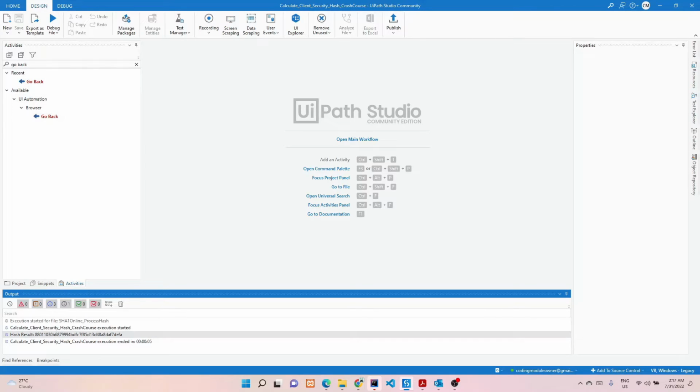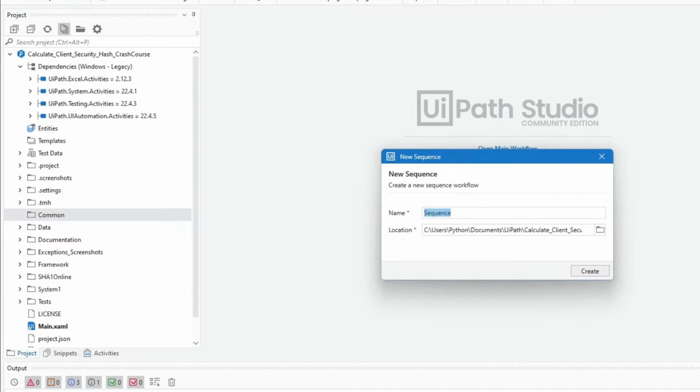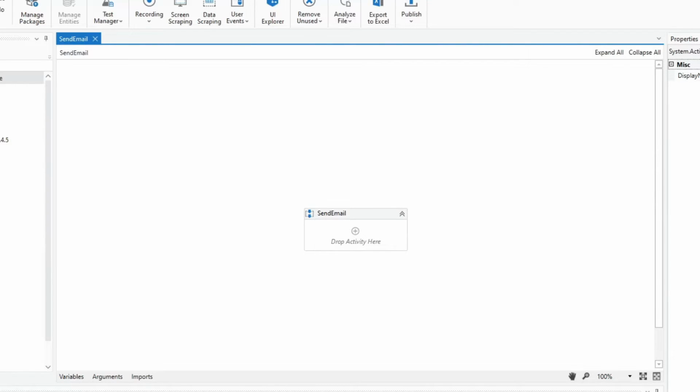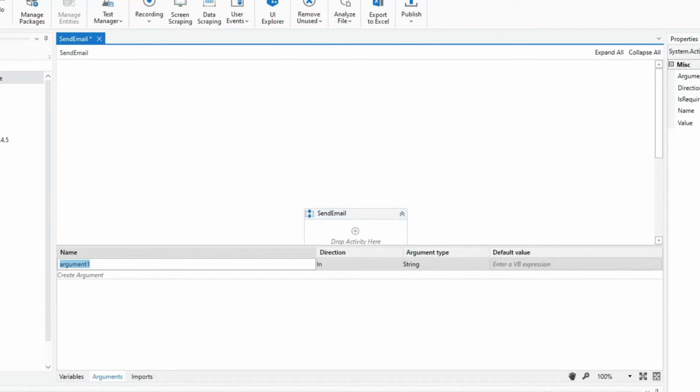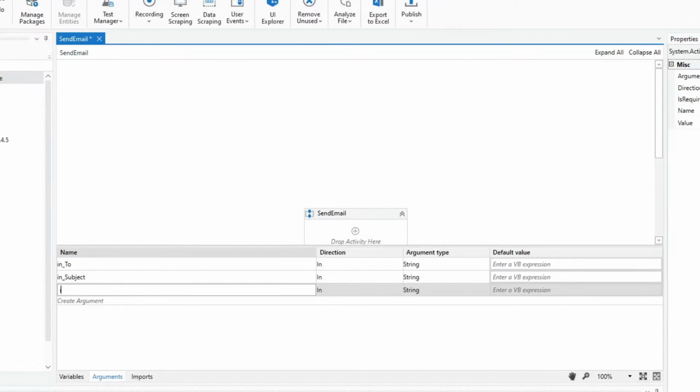Let's go to the Project tab and start by right clicking on the Common folder and add a new sequence, and we will name this sequence Send Email and hit the Create button. And here let's start by creating the three In arguments. So open the Arguments tab and let's add first the To argument, and then the Subject, and last one is the Body. There is no From argument because sending an email using the Outlook application automatically uses the login account as the email sender.